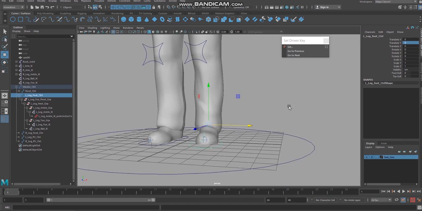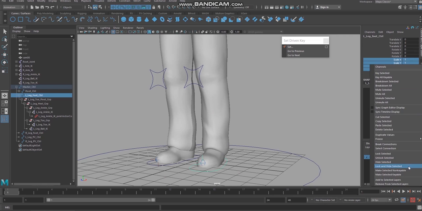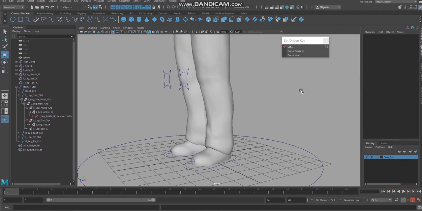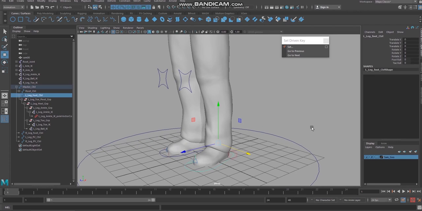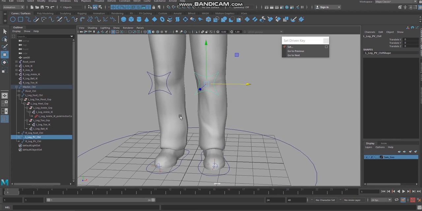Now we need to again redo a few things we did earlier. It is very simple: lock and hide this scale and visibility. Okay, that's all. Lock and hide the scale and visibility. Now we are having only the necessary attributes: translation, rotation, and that's all. And for this it is working fine. So the same thing, you try it with the other leg.